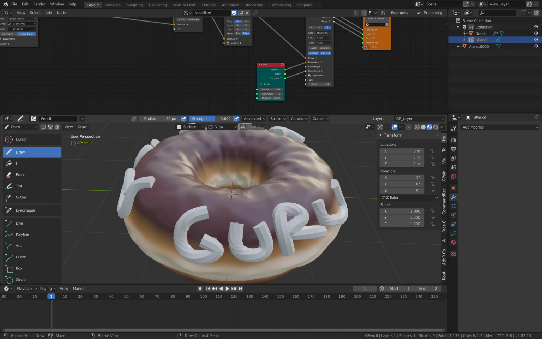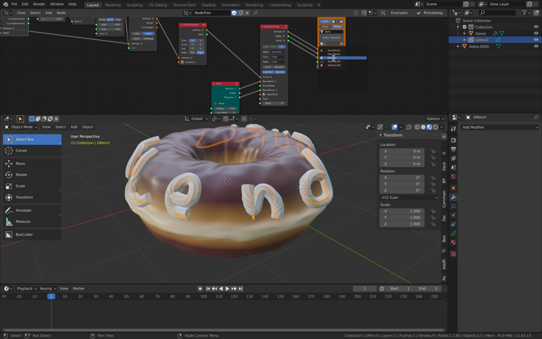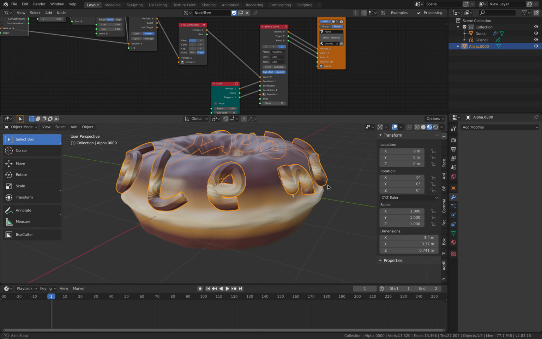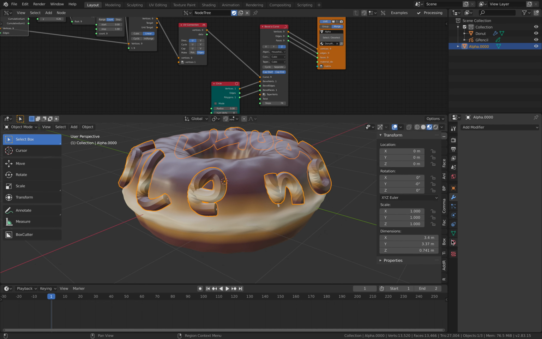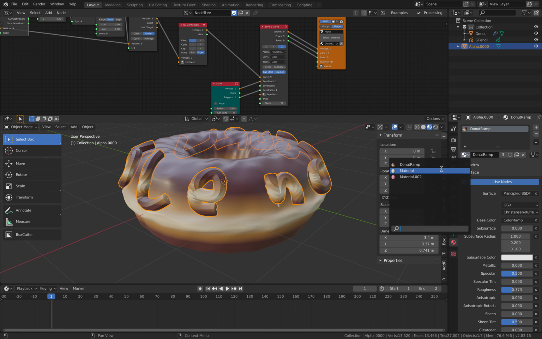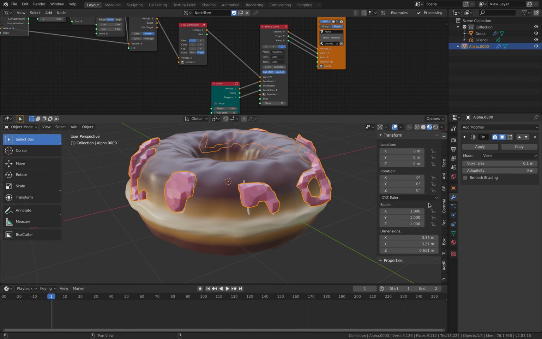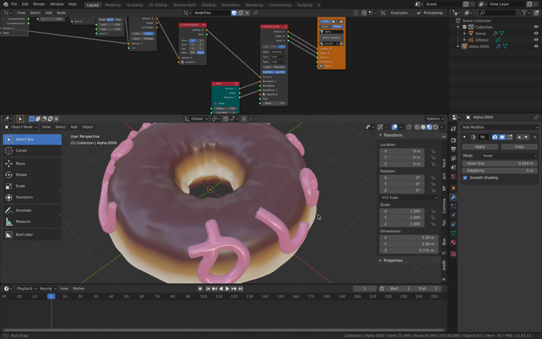And once you're happy with this, the material. Oops, sorry, that's the wrong one. Simply add a remesh, and smooth shading.